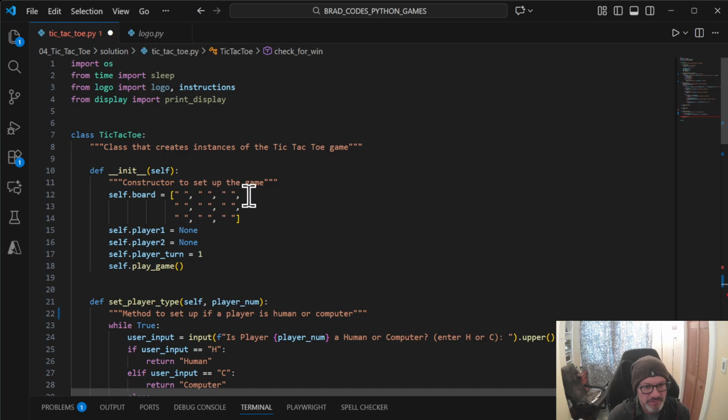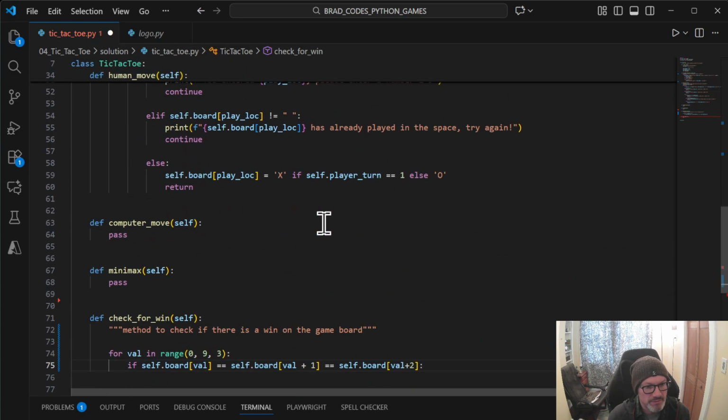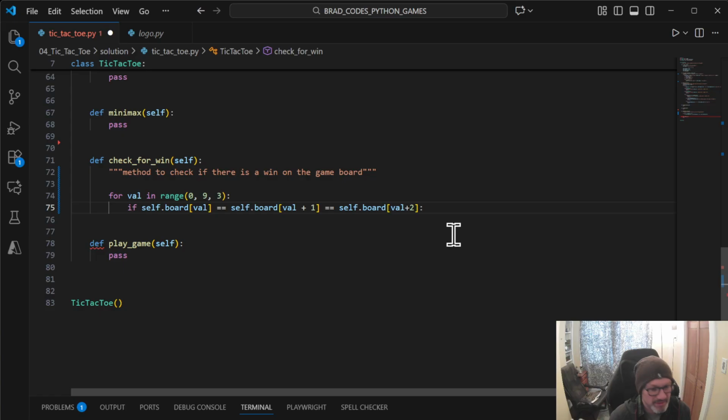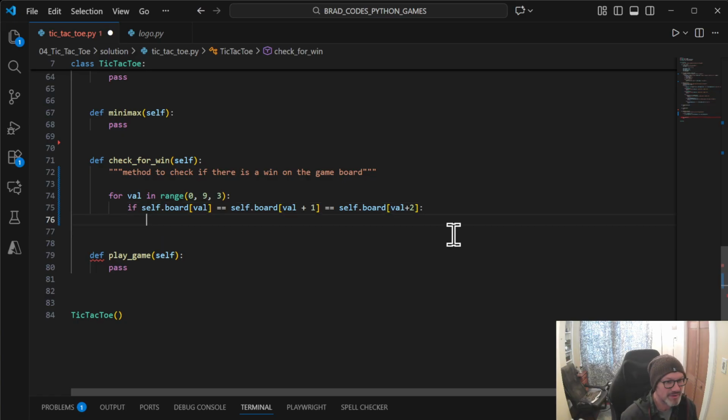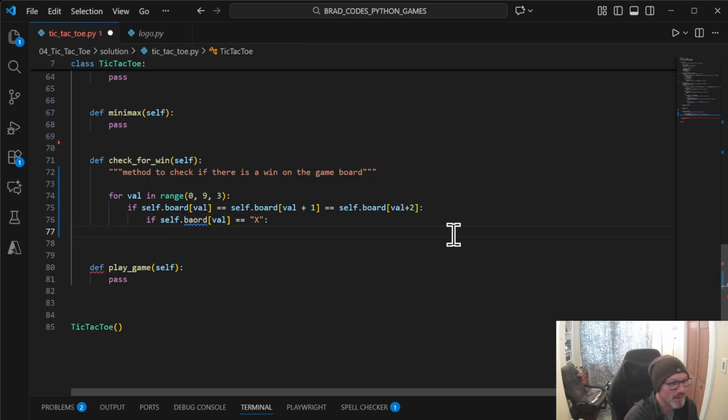As we iterate through, it'll check the second and the third row. If we do have one of those wins, we now have to check another condition. If self.board at val equals an X, we're going to want to return X, the value that's winning.